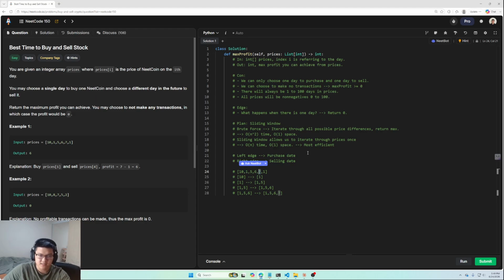Again, the next digit is larger than the current right, so we would track the maximum profit, but there's no reason to move the purchase date. We would only move the purchase date if we see a date that's lower than the current purchase date.